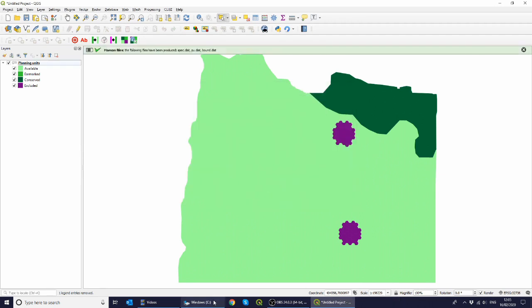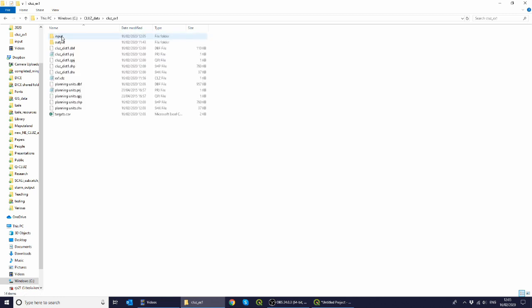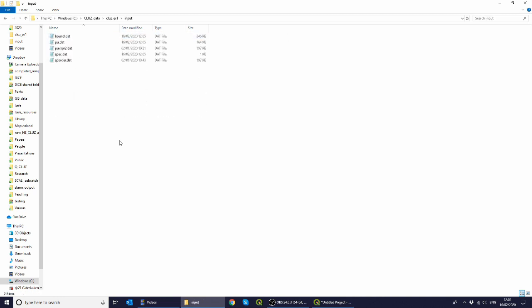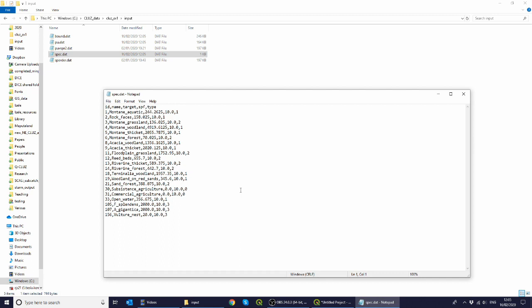So if I go back to the input file now, for the tutorial, you can see that 3 extra files have been created. One of them is the spec.dat file. So that's very similar to the target CSV file I showed you earlier. It's just that CLUZ uses that CSV file, whereas this is the file in the Marxan format, which gives the ID, name, target, SPF value and type for each of the features.